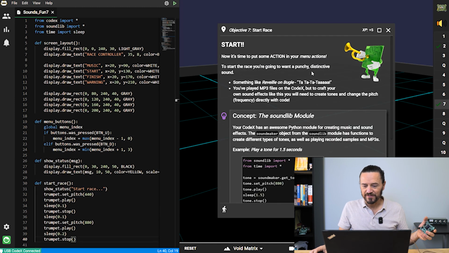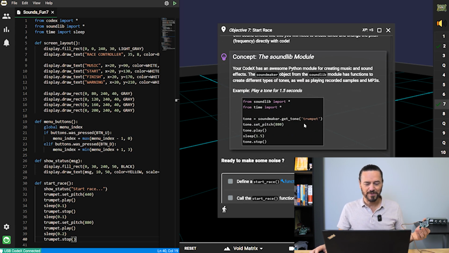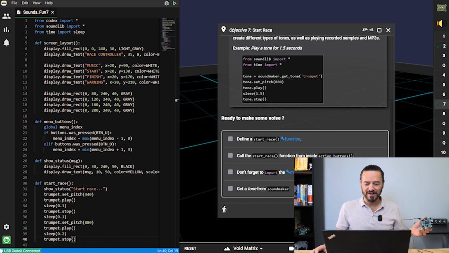Okay, this next objective is about actually starting the race. So this is gonna be the start race sound. This is gonna be really awesome. Kind of like a bugle, starting it off, or a starting gun or something like that. So we're learning about the SoundLib module here. We're gonna use the tone of a trumpet, apparently. And we've got to define a start race function and call that function. And then we'll be using some timing and making our own little sound effect here.